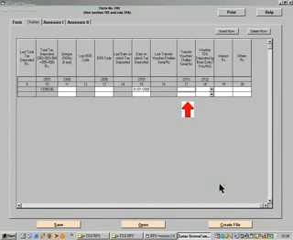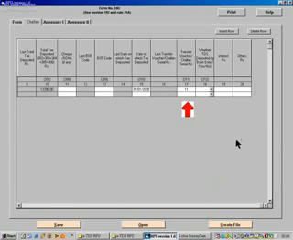Transfer voucher challan serial number. There is no challan in our case, so challan serial number is not going to be there. Now for transfer voucher number, we can give the bill reference number. I am giving 11.